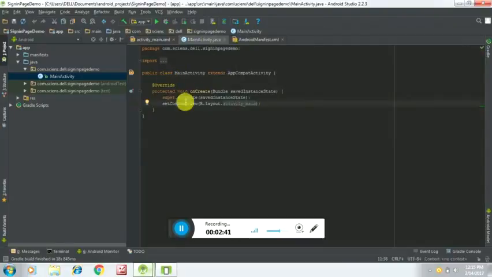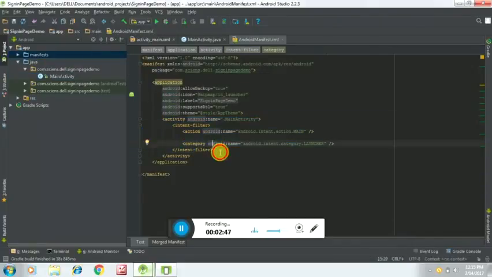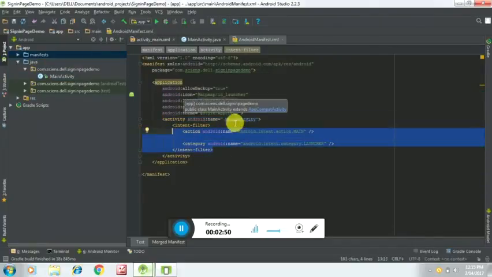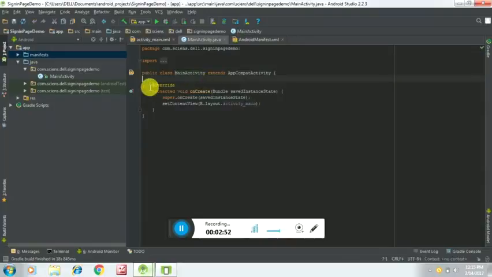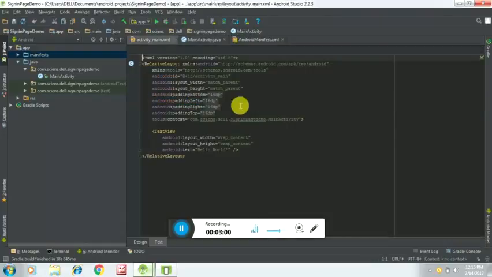In the manifest file there is a launcher activity, that is main. When you put the intent filter, that is the launcher activity, it comes to the main activity. In that activity we have the onCreate method. The onCreate method will be executed first. In that, setContentView is there, so it draws this layout.